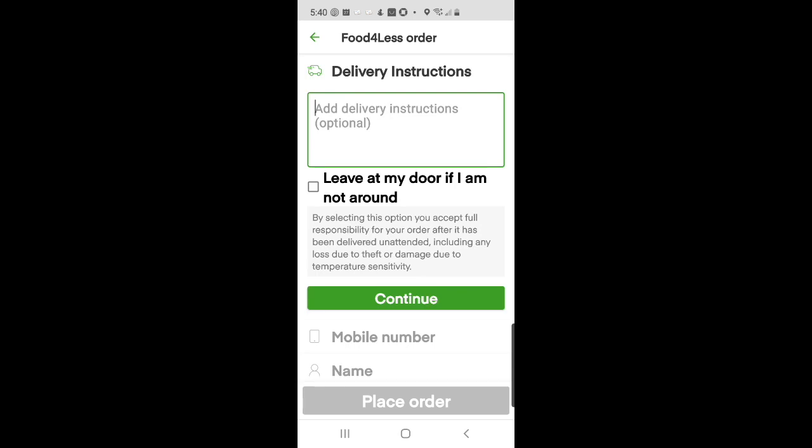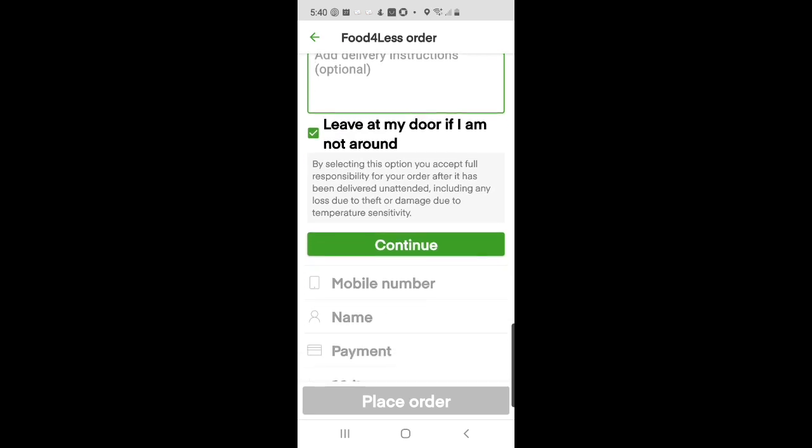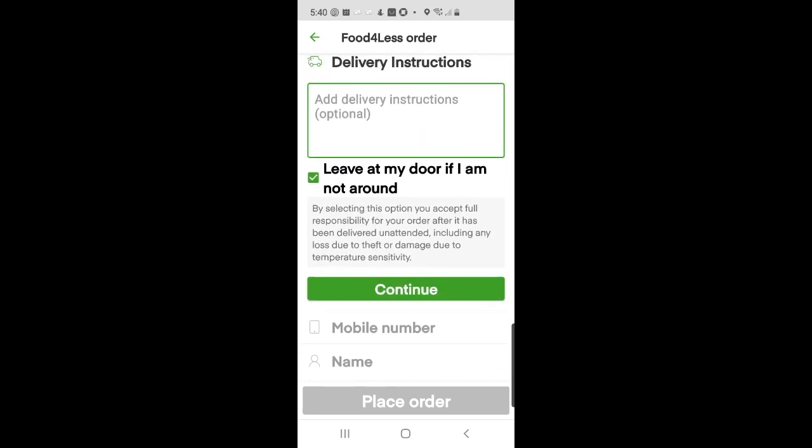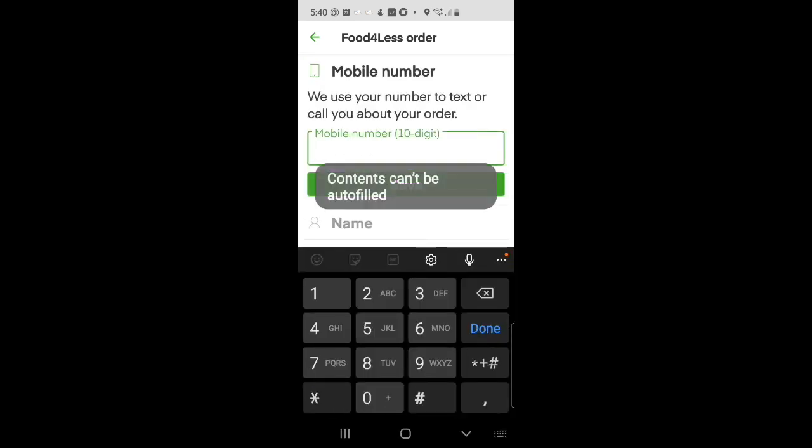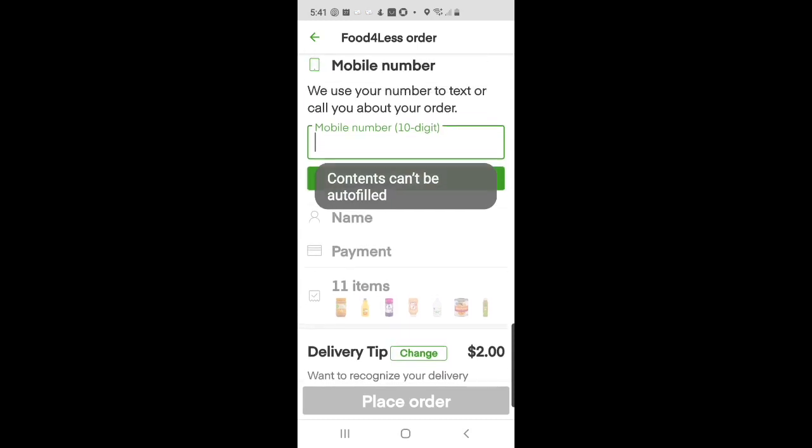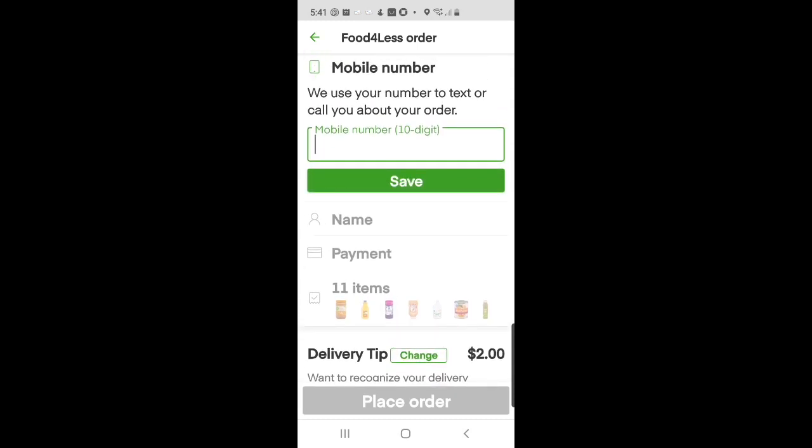So if you want them to leave it, then tap or leave it checked, and you can give your instructions again. Leave it at my front door. You could tell them which door, or you can say ring my bell so that I know that you've left my groceries there, and just continue that way. So once you're done with your delivery instructions, then you just tap continue. And now it's going to ask you to put in your mobile phone number.